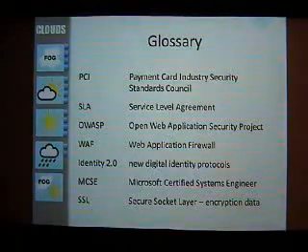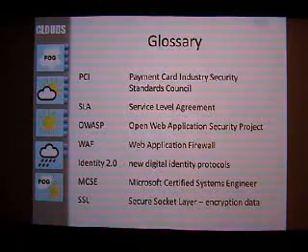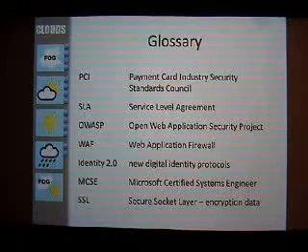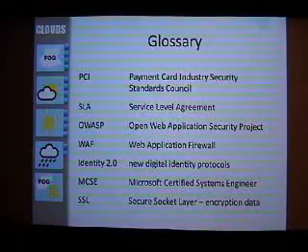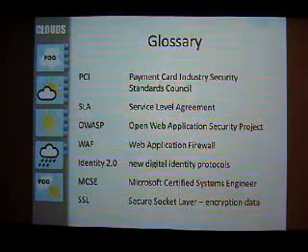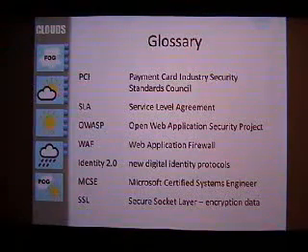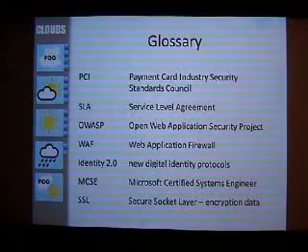So we're going to have a look at some of the cloud things. We're going to look at some e-commerce things. So PCI means Payment Card Industry Security Standards Council. So these are people who set the standards on security systems in e-commerce.